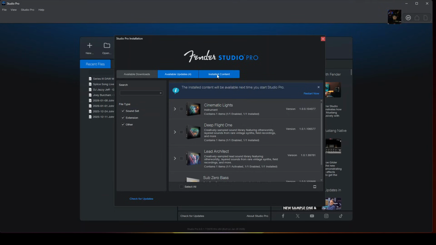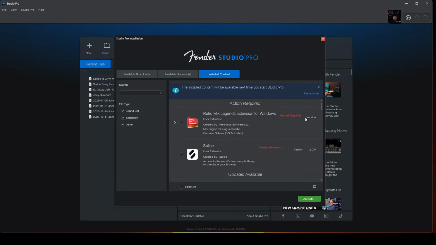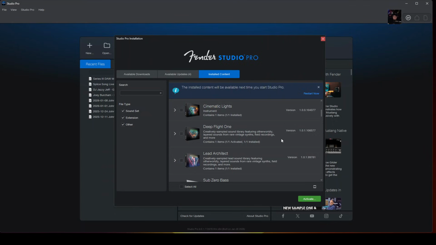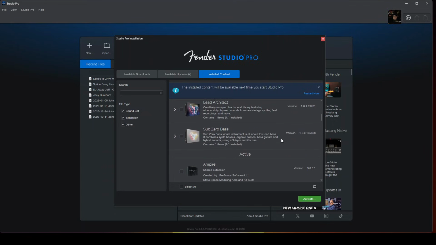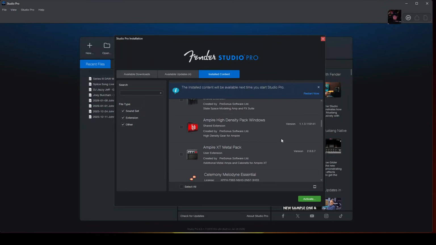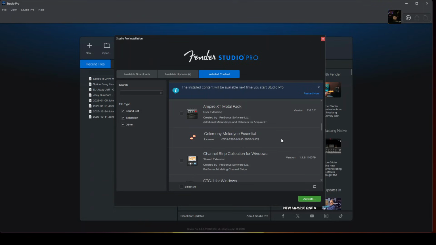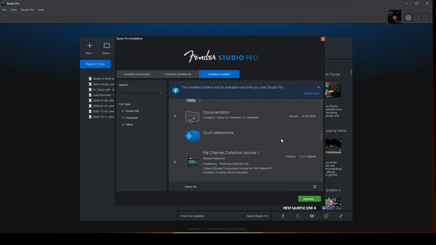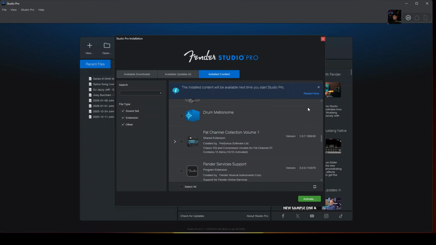All right. So now, if you want to see everything that you have installed for Studio Pro, you go to the installed content. Now, this is going to be a much bigger list. You can see here that the 2 updates that I just did require a restart, and I can do that at some point. But you can go down the list and see all of the things that you have installed and that you can use and access through Studio Pro. Just like that. And usually it's going to be a long list.